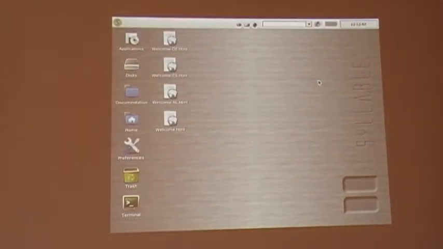We had a few major items in the program, and the main one is a new Syllable release. It's not completely finished yet, but what you're seeing now is the login screen of a new Syllable desktop development build. There we are.